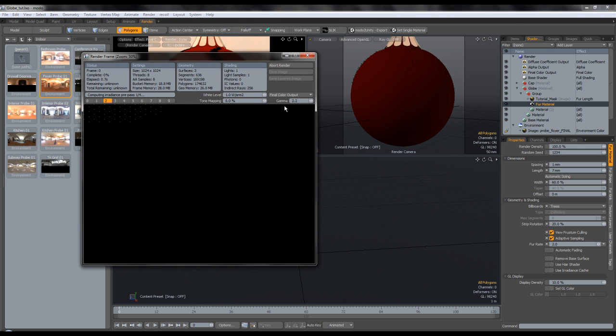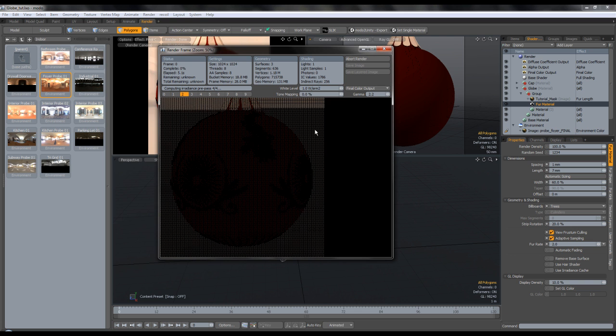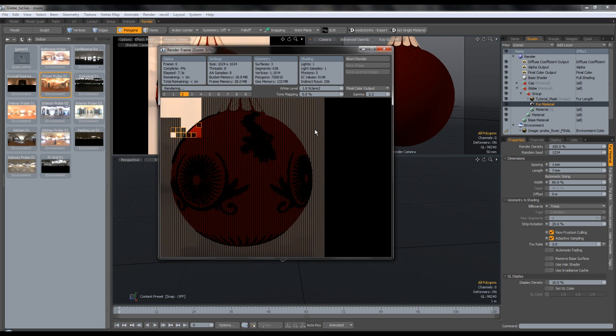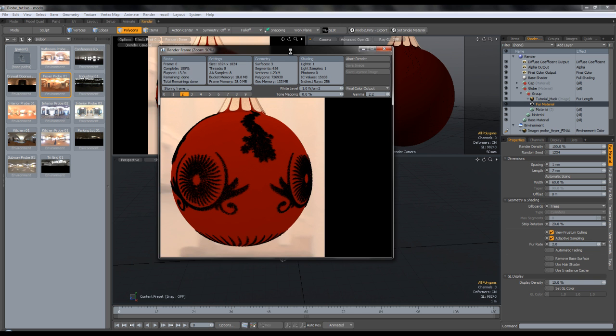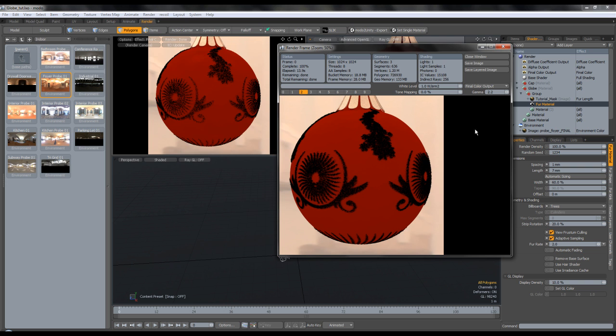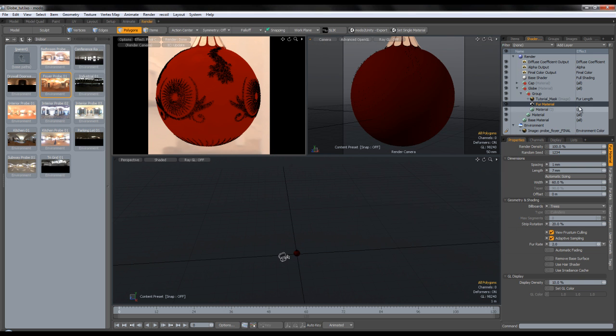Okay, if we render this, just a quick test render, you're gonna see that we're getting pretty nice results. Okay, and we're gonna leave it like this.